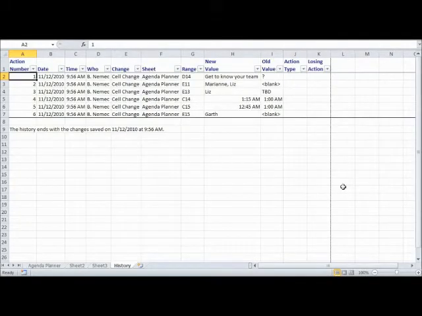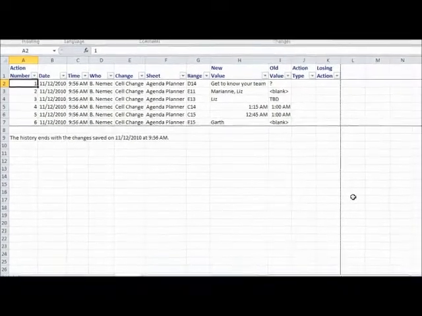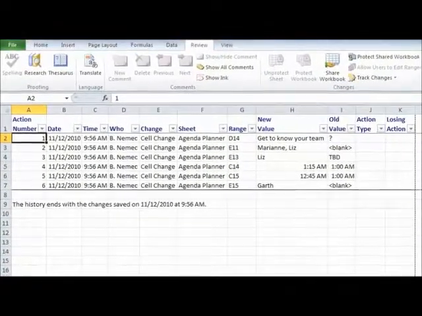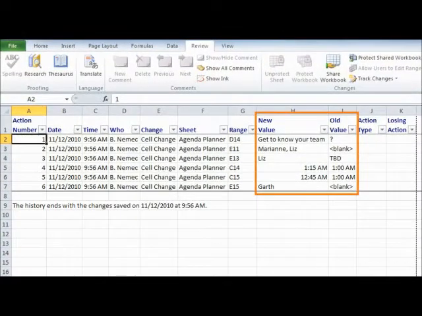And it will create a new sheet called History. And now I can just glance over all of the different changes that were made, and I can also see which cells they're in.